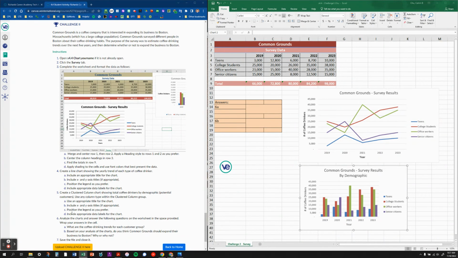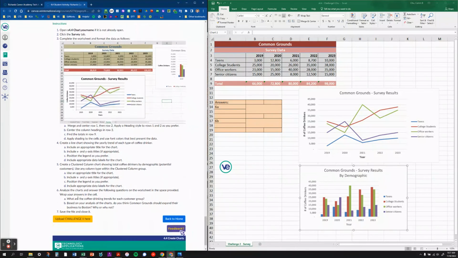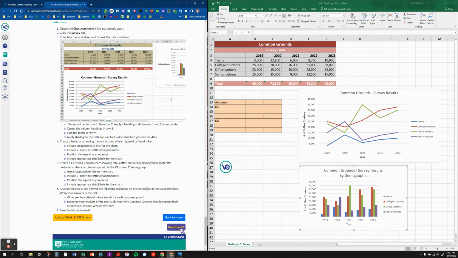Step 6, analyze the charts and answer the following questions on the worksheet. Okay, so we're done with creating the charts. You're gonna go ahead and answer these questions. What are the coffee drinking trends for each customer group? Go ahead and answer that right here. Based on your analysis of the charts, do you think Common Grounds should expand their business to Boston? Why or why not? And that's really why we're creating these charts, to see these trends and to see whether it's worthwhile to expand into this new city.